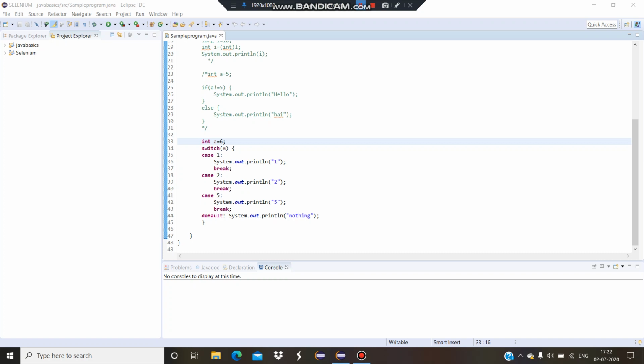As we have seen earlier the conditional statements if else and switch, we will now move on to looping statements: for, while and do while. Looping statements are usually used to execute a particular statement or a set of statements again and again for a particular number of times. Now we will look at for.